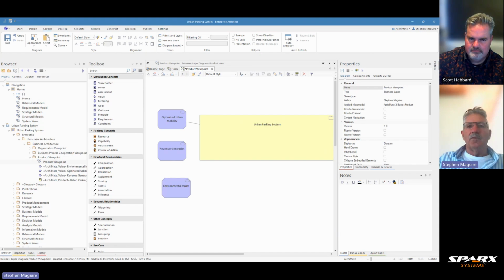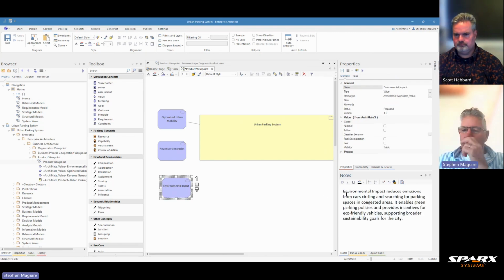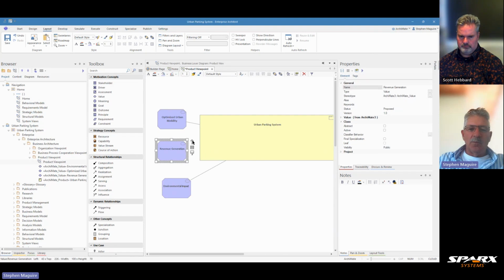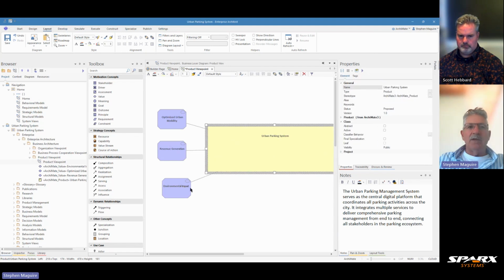So let's put some notes into these elements as well. So we'll put in some discussion about that environmental impact so people can understand what it's about. So environmental impact reduces the emissions from cars circling and searching for parking spaces in congested areas. We're going to associate those ones as well. So let's put in an association there. You can see how quick it is with the quick linker. Let's not worry too much about the layout of this. We can do our layout in a minute.